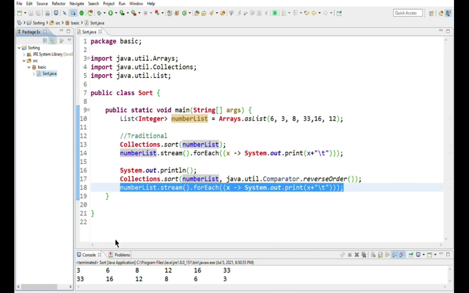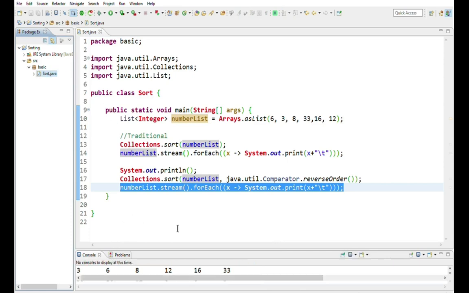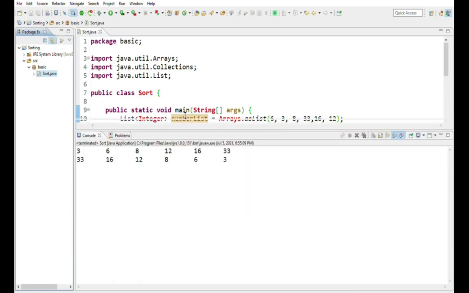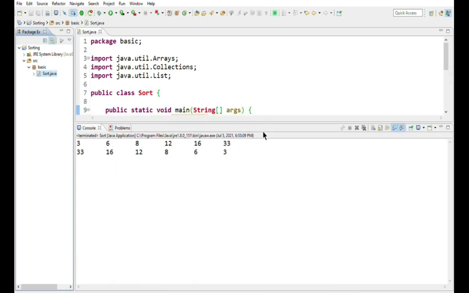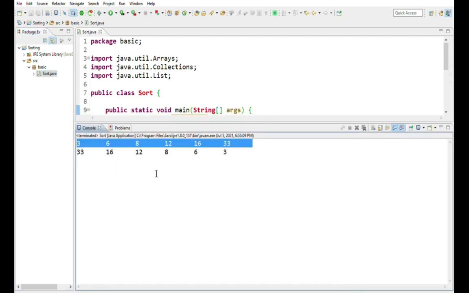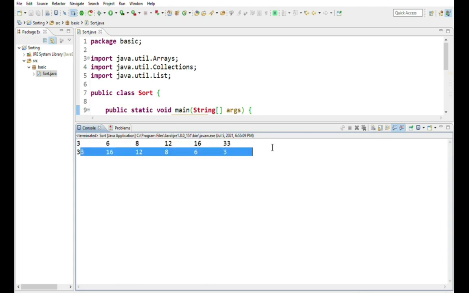Let's run the program. Here you go. First, the list is printed in ascending order. Then when we are reversing, the list is sorted in descending order.